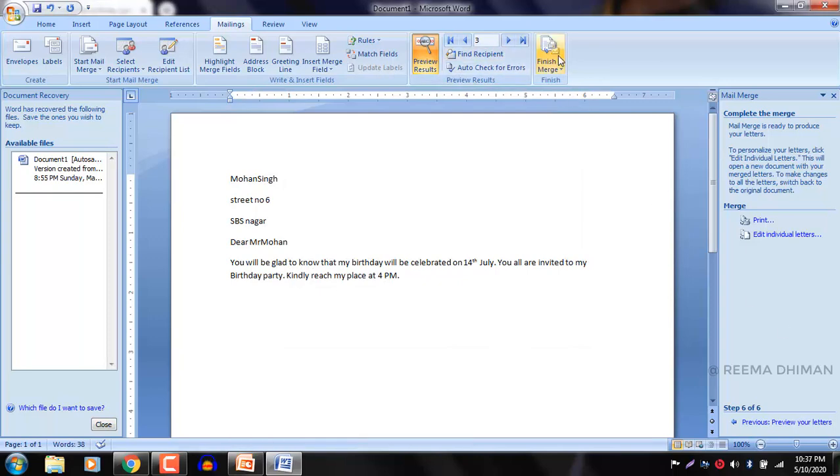You can also use this button, finish and merge. Click on it and choose the option print document. So for printing, you can use either this finish and merge, print documents, or from here you can use this print option. So this is the way how to print your letters. This was the last step as according to your lesson.